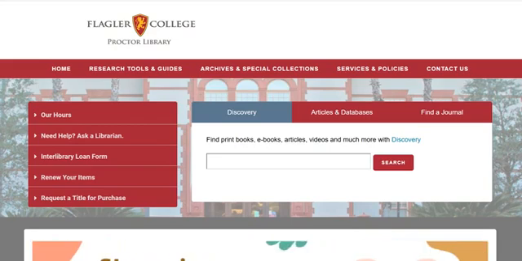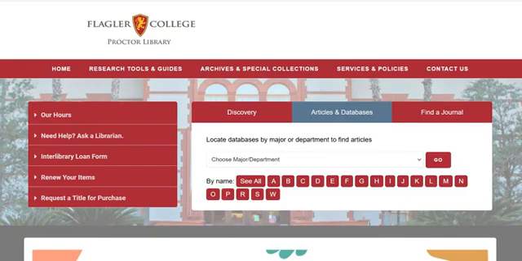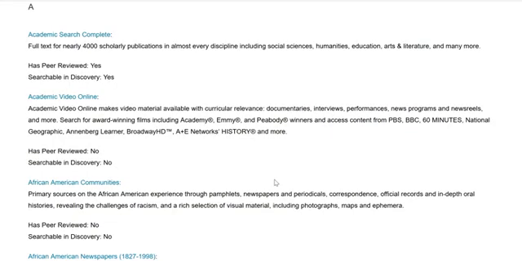The library's databases are available via the library's homepage that you see here at library.flagler.edu. You can get to the library's databases by clicking on this tab right here, Articles and Databases. On this page, you can see a list of the letters of the alphabet. If you know the name of the database that you want to use, then you can look it up according to its title. For example, if you click on A, it will take you to a list of databases that begin with the letter A.